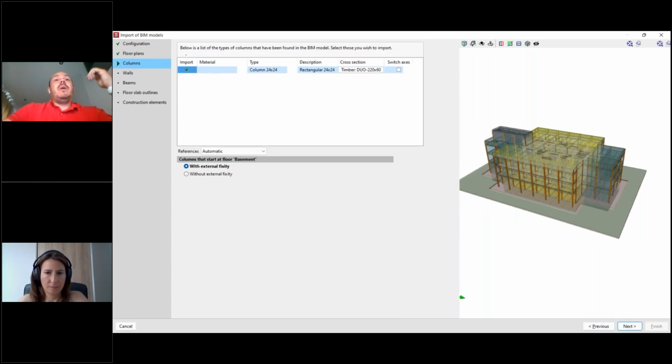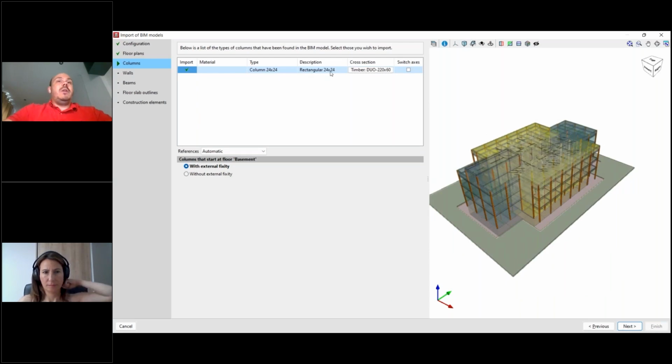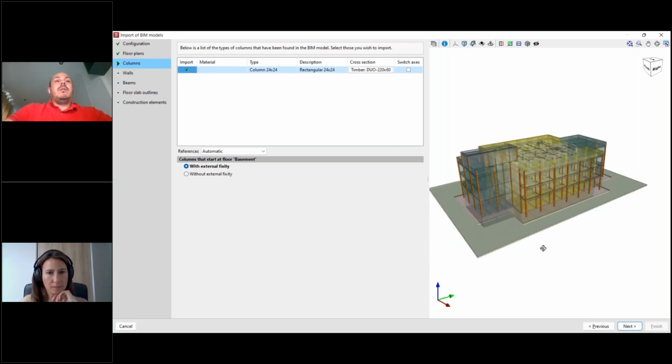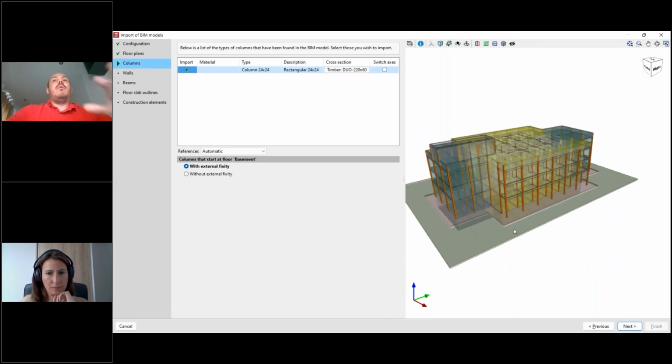As we saw before, we have just one type of column in this project. It's the rectangular 24 by 24 columns. Now we will start defining more information for these columns. We know they are a column with this format or this geometry, but we don't know the material. We don't know the real section of these elements.